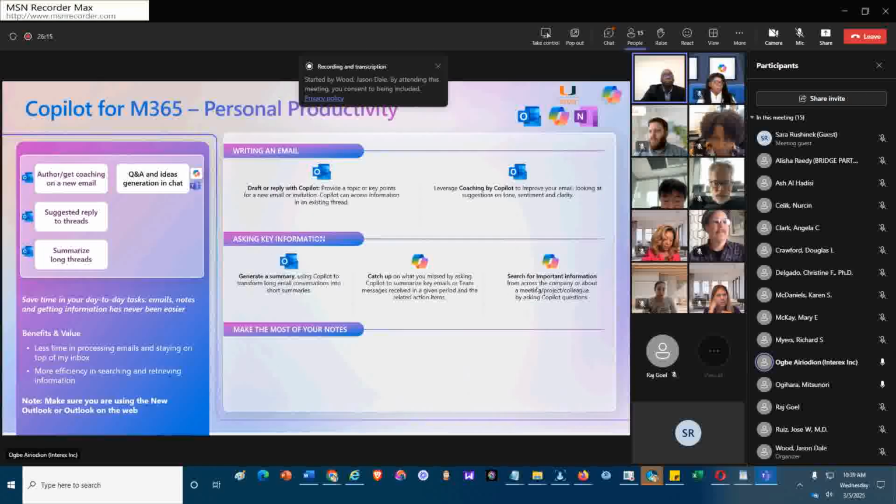Search for important information is also another one that is covered under Q&A and ideas generation in chat. There are different ways you can do this. For example, you can do this within Outlook. You can do this within Teams. You can also do this using your Copilot application. And we're going to go over all of those during training if you prioritize that.